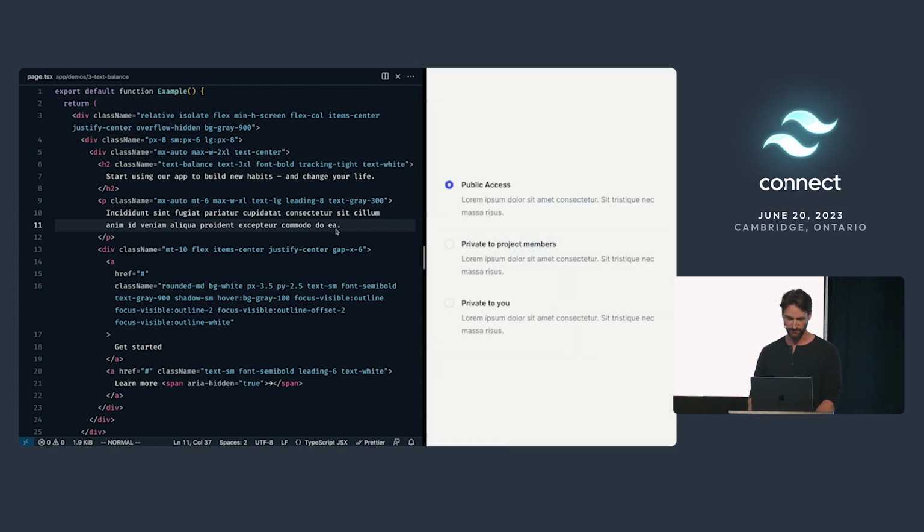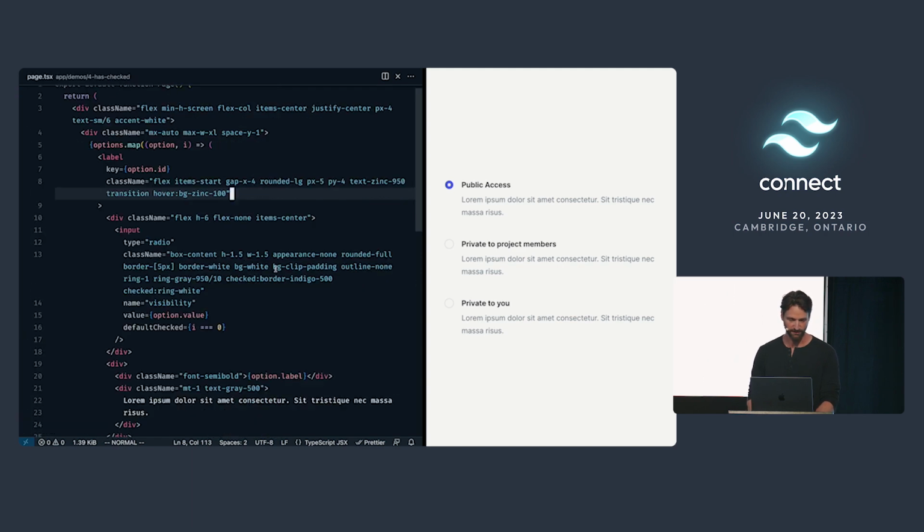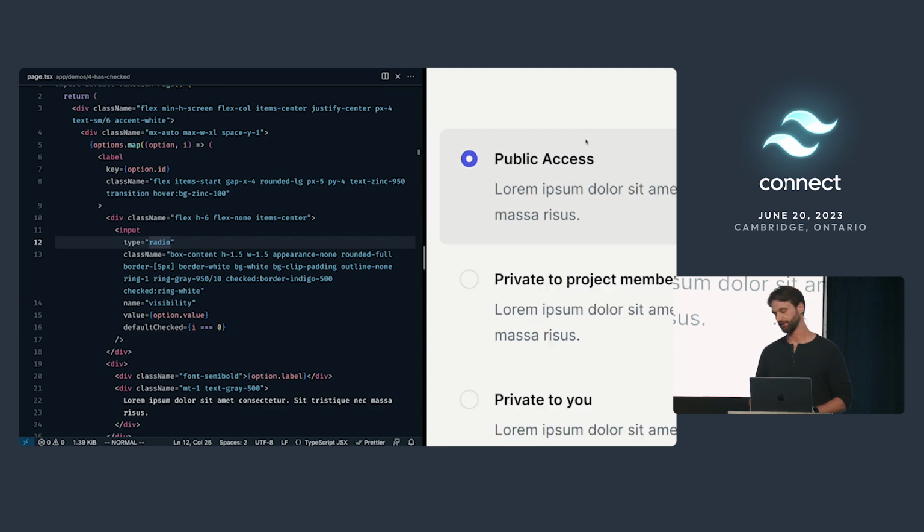All right, demo 4. This is another cool one, and this is another new feature coming to CSS, which Tailwind is going to have support for. We have this little selector right here, a simple radio group with native input type radios. And we can see we're doing some custom work to get this active style treatment. We have a border, we have a ring, and we have a background color here.